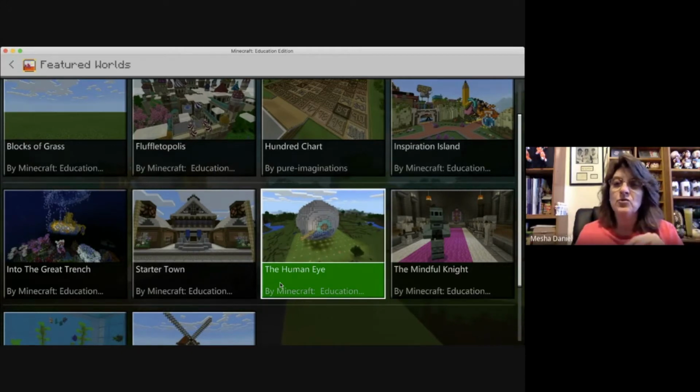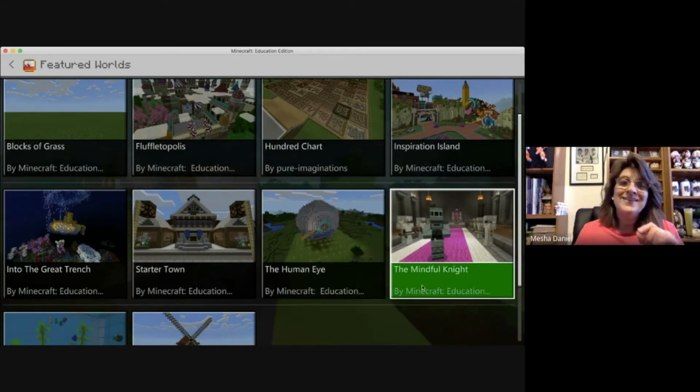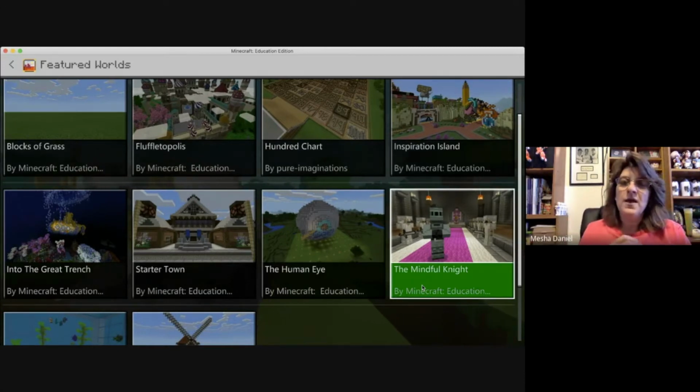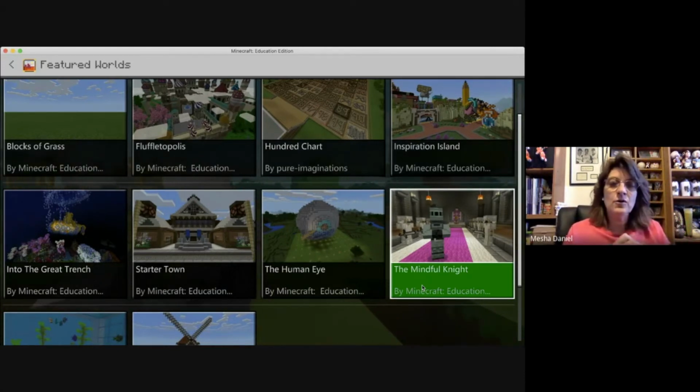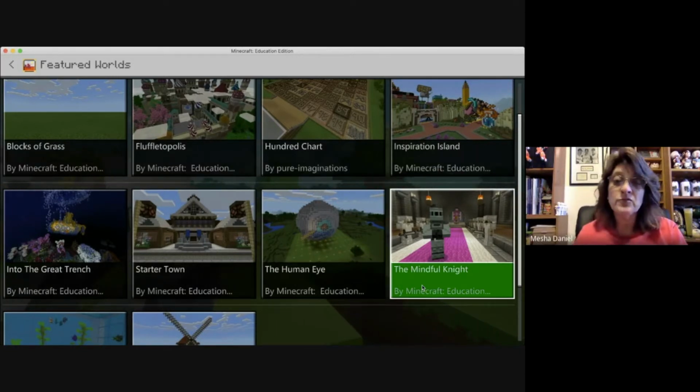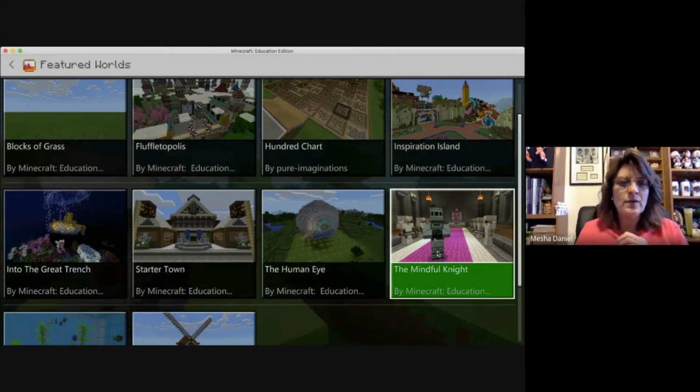It's pretty cool. The Mindful Night is really good for the SEL component that we are all striving to add to our lessons. I've actually gone in here and tried this one out. This one's really, really cool for our counselors out there. Yes, counselors, you can be using Minecraft too. To get a better feel for that SEL component, this is a great one.